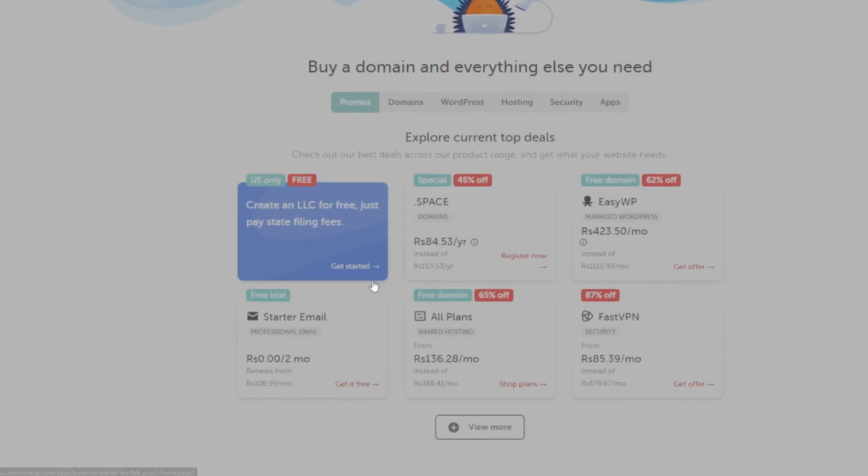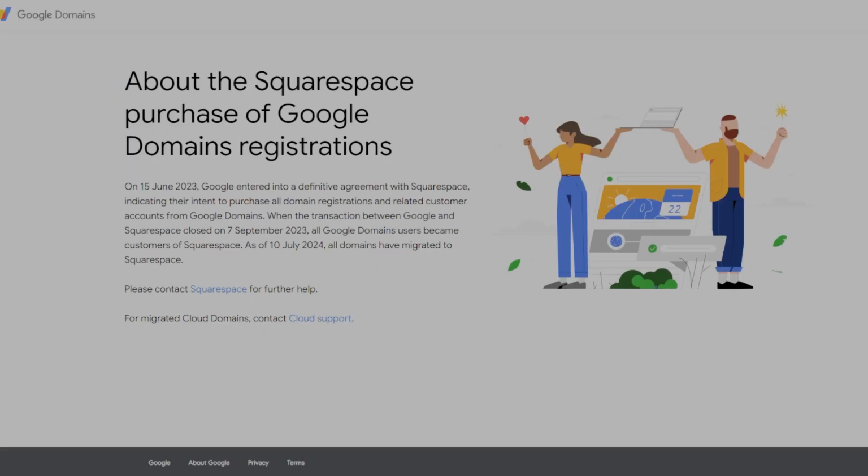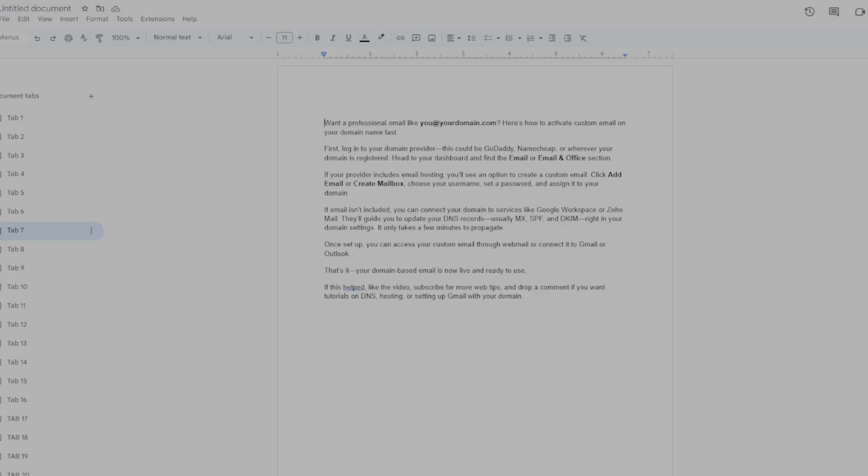They will guide you to update your DNS records, usually MX, SPF, and DKIM, right in your domain settings. It only takes a few minutes to propagate. Once you have it set up, you can access your custom email through webmail or connect it to Gmail or Outlook. That's it. Your domain-based email is now live and ready to use.